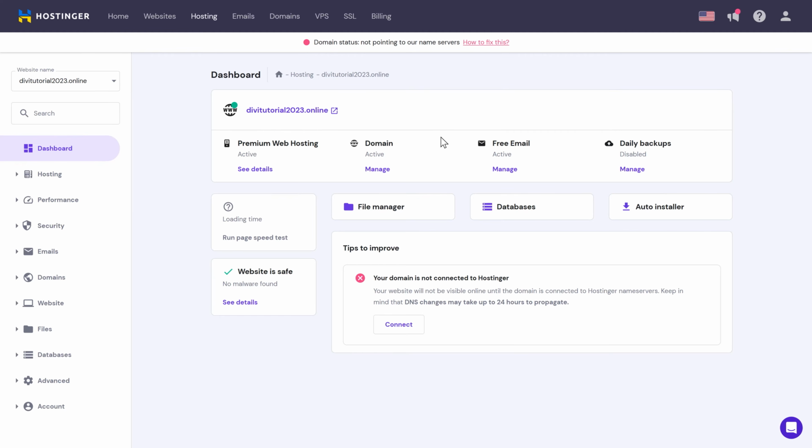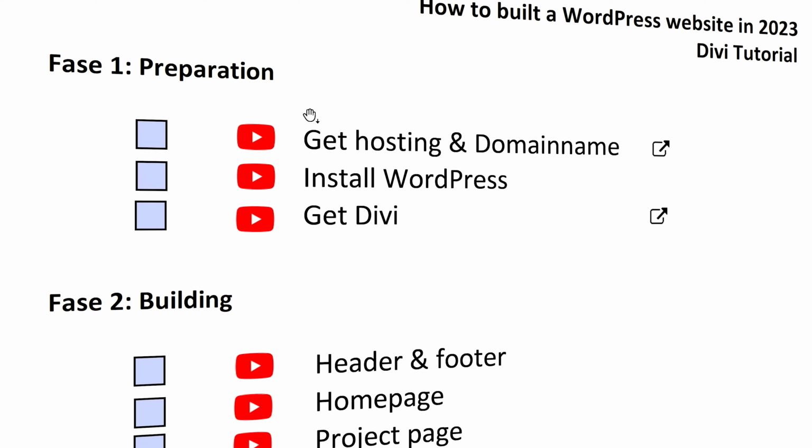Well done. Now don't be alarmed. On your dashboard you will see this: domain status not pointing and your domain is not connected. This will take a couple of hours. Don't worry, we can still continue with this tutorial. Well done, you have just got hosting and a domain name. Congratulations. So go to your checklist and check the first one off, get hosting and a domain name. Excellent job. Next up, install WordPress.